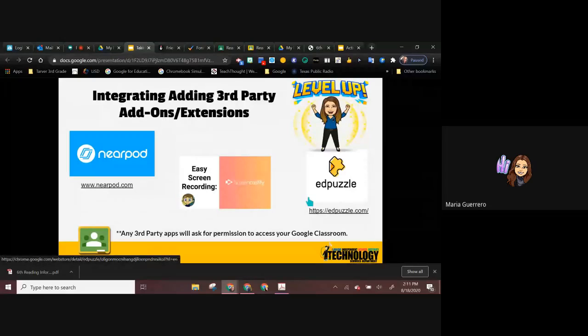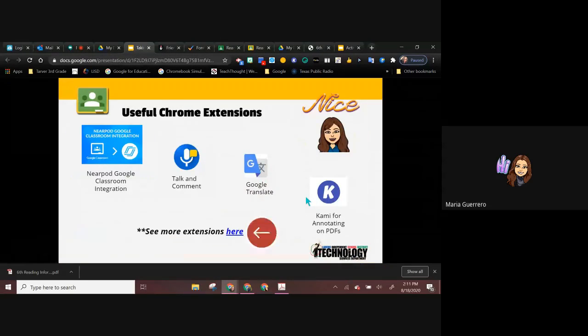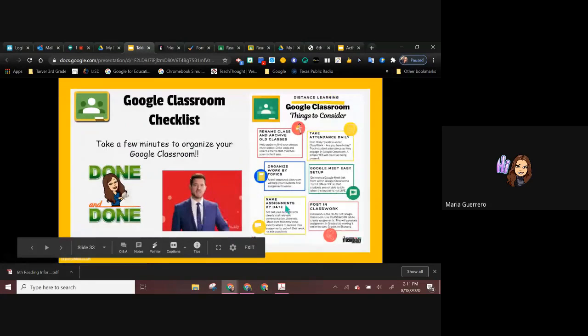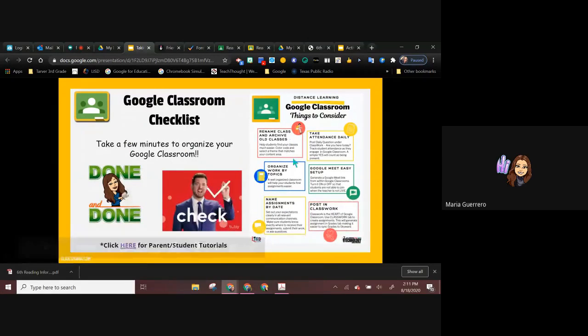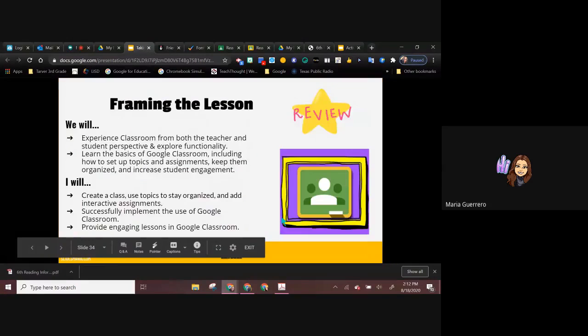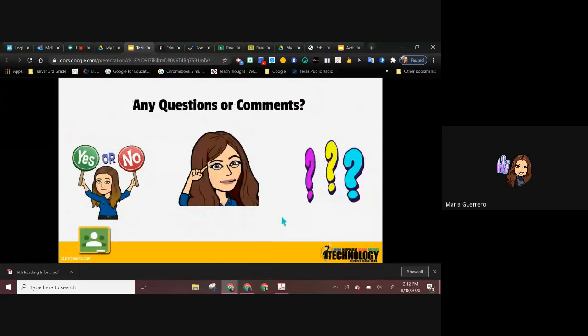Features and third-party apps we want to use. These are a few of them. Again, we talked about these. You can click on the extensions right there. And just things to remember: rename your class, archive old ones, organize them, organize your work by topics, take daily attendance, set up your Google Meet where the students could easily go in. Post your classwork inside of classwork and not in your stream. And then name your assignments by dates, so it's easier for the kids to find it. We won't do the framing of the lesson. We're good. Does anybody have any questions before we end?